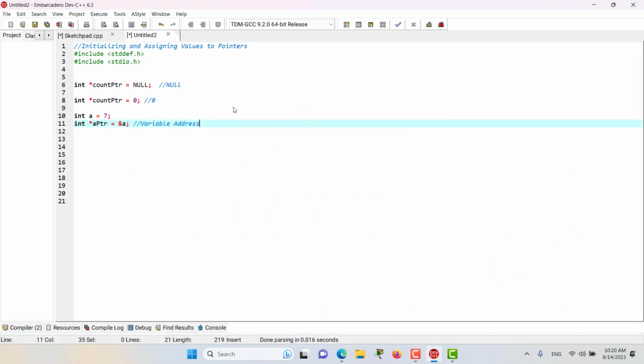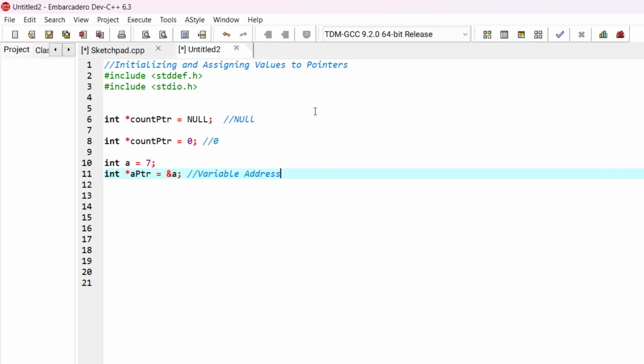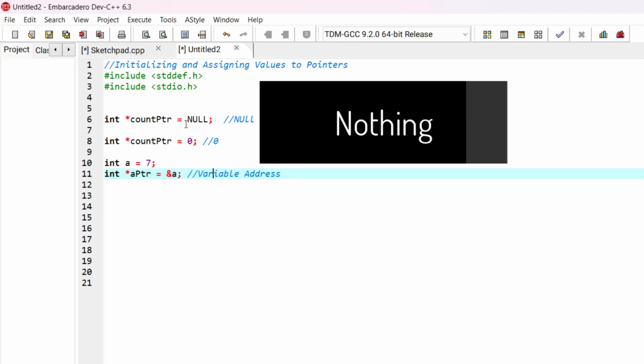Hello and welcome to this episode. And in this episode, we are going to initialize and assign some values to some pointers. It's always a good practice to initialize pointers whenever they are defined. And a pointer can be initialized in three ways. The first way is to initialize it to a null. The second way is to initialize it to a value of zero, or the third way is to initialize it to a variable address. A pointer that has been initialized to null, it points to nothing.